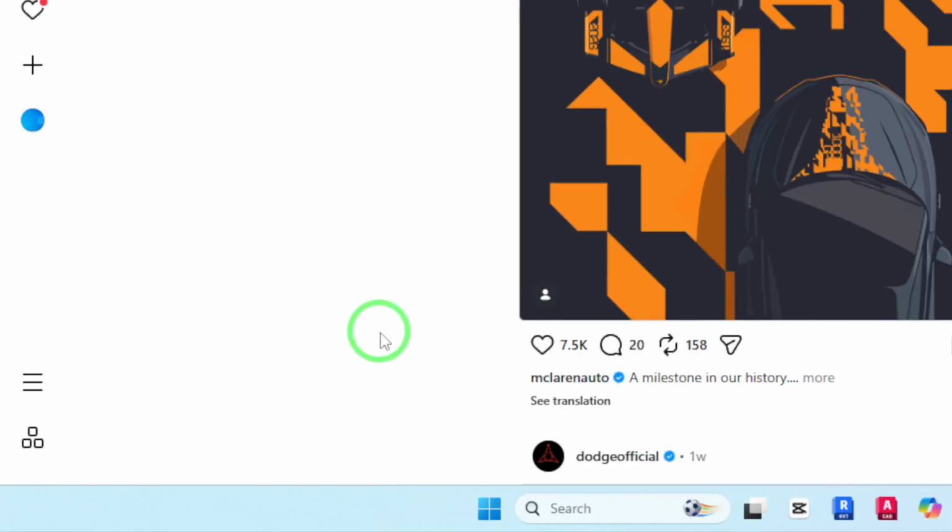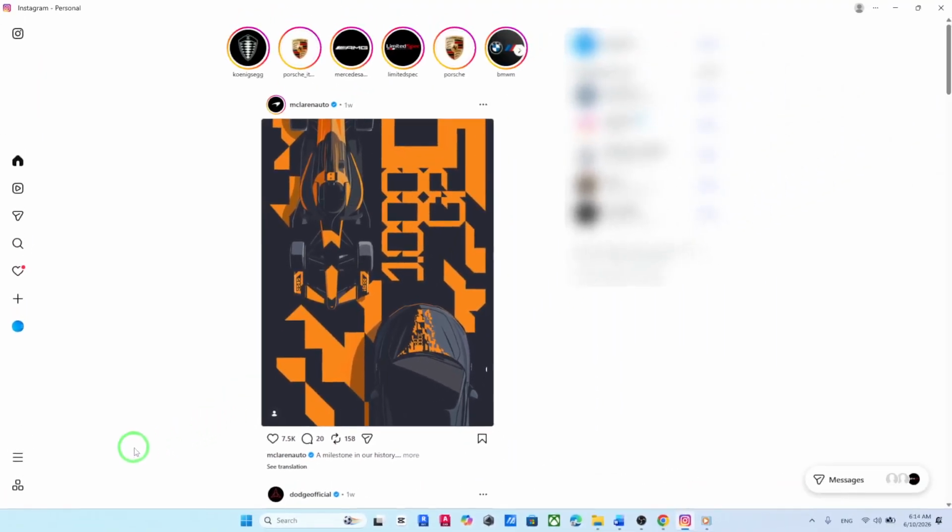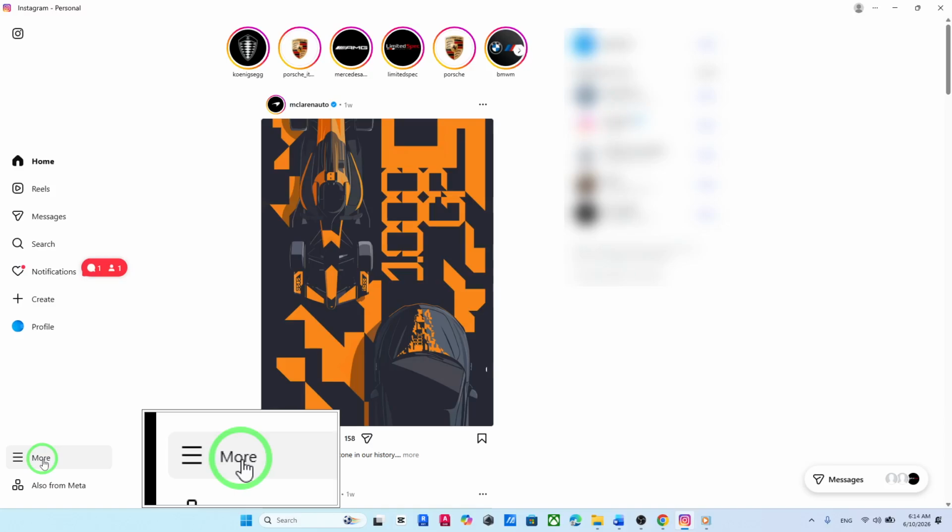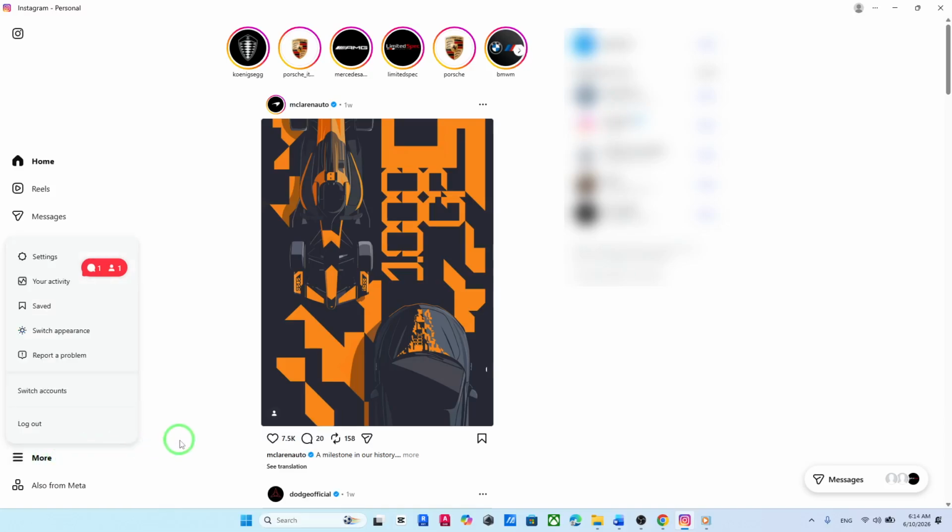Once you're inside, look toward the bottom left corner of the screen. You'll see the three horizontal lines, also known as the menu icon. Click on that to open up more options. From the menu that appears, select Settings. This will take you to the main settings page where you can customize how Instagram works for you.